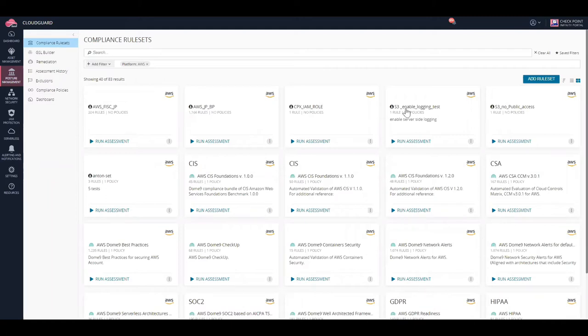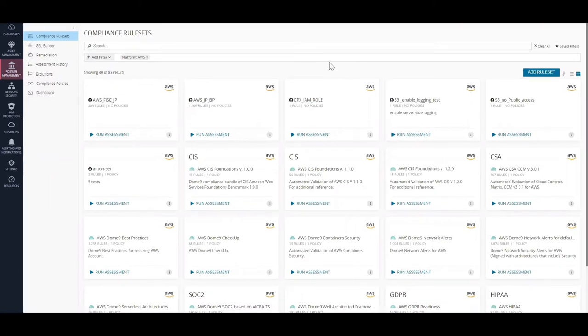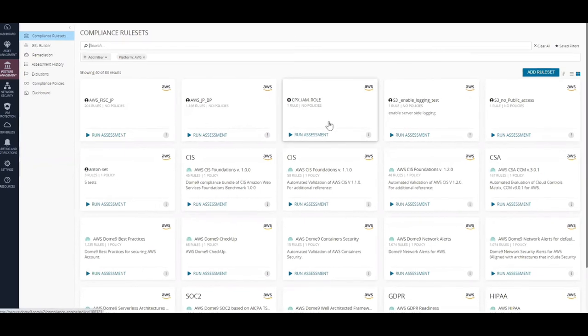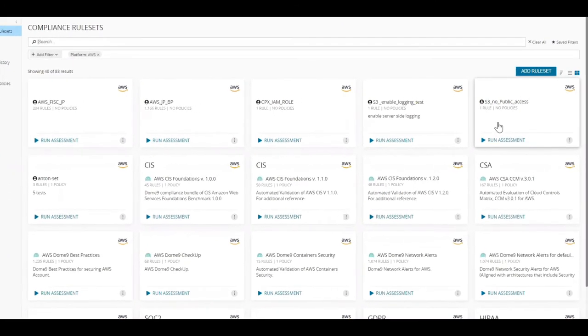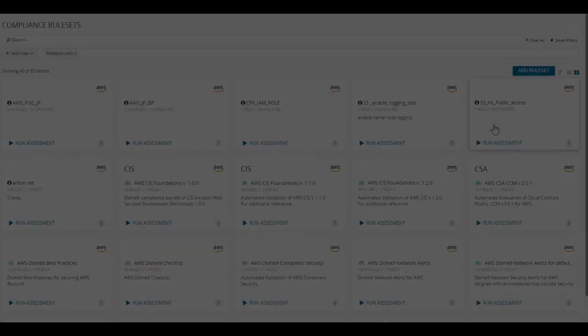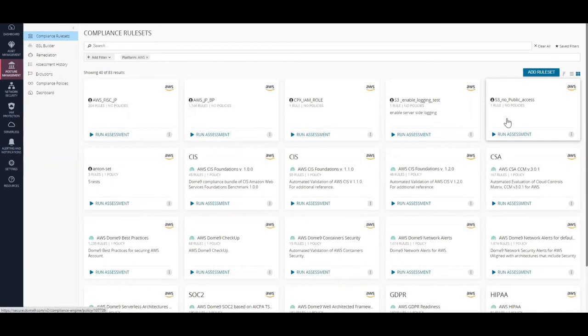What you see here are both the default rule sets built into the platform and custom policies created for unique governance needs. There is not only a huge number of industry compliance rule sets built in, but also built-in best practice rule sets, which can help ensure your cloud environments are secure.